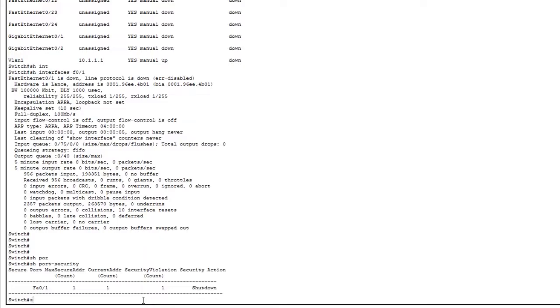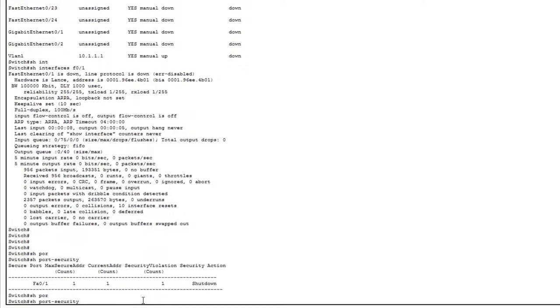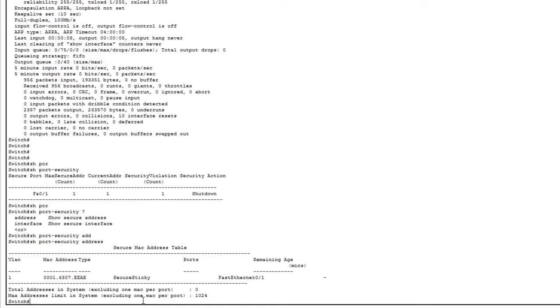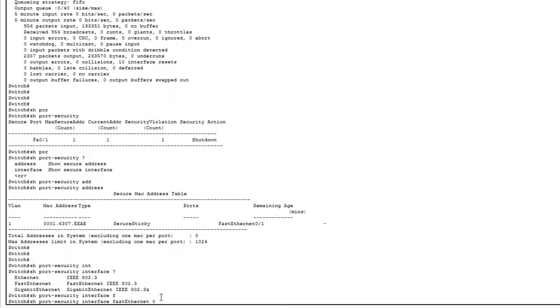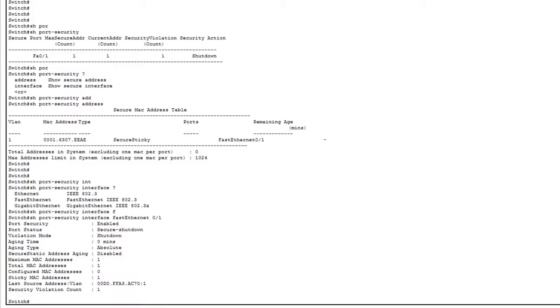Okay. Next command is show port-security address. You can see the MAC address that's configured for FastEthernet 0/1 is this, and it is configured through sticky, right? And you can also look at show port-security interface Fa0/1, right? If you do this command, this tells you everything. It says port security is enabled, secure shutdown, violation mode. This is secure shutdown. It's saying the status at the moment is in secure shutdown.